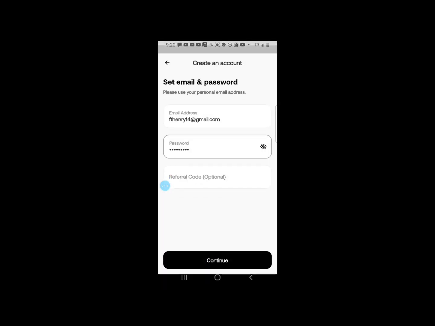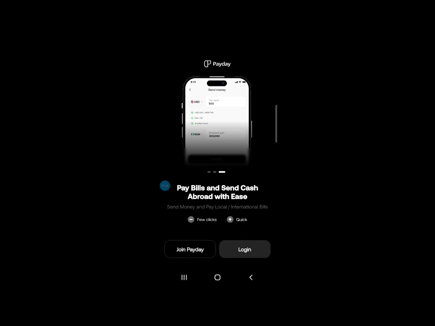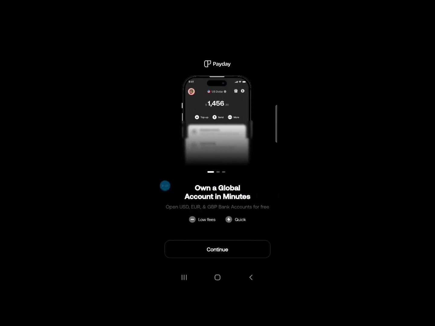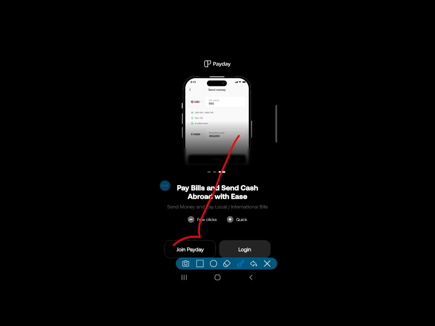So I'm just going to open it, and the first thing it will show me is this area. It brings me to this interface, so I just slide, and it brings me here. What I have to do here is click on Join Payday. If you click on Login, it means you already have an account. Although I have an account with them, I'm not going to use Login because I want to show you how to register your personal account. So you just have to tap on Join Payday, and I'm going to click on it.